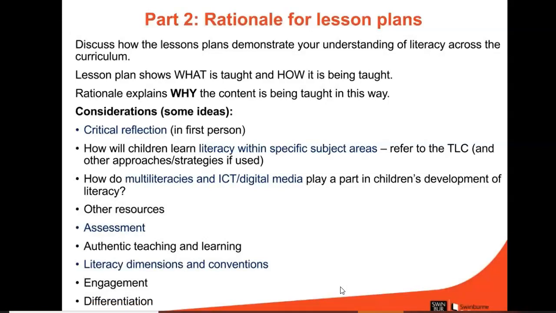You might consider the literacy dimensions and conventions. So looking at Green's 3D model and the literacy demands here, operational, cultural and critical, and the conventions are coming in. What are the rules, the literacy or the language rules, so spelling, grammar and so forth. Engagement, differentiation. So this list here, this is not a list of what you have to include in your rationale. Rather, it's a list of what you might include just to stimulate your thinking.